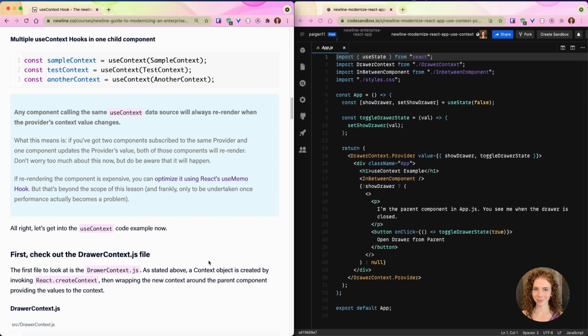And frankly, it only needs to be undertaken once performance actually becomes a problem. Don't try to optimize it ahead of time. It will just lead to more headaches and it is probably unnecessary. So let's get into the useContext code example now.